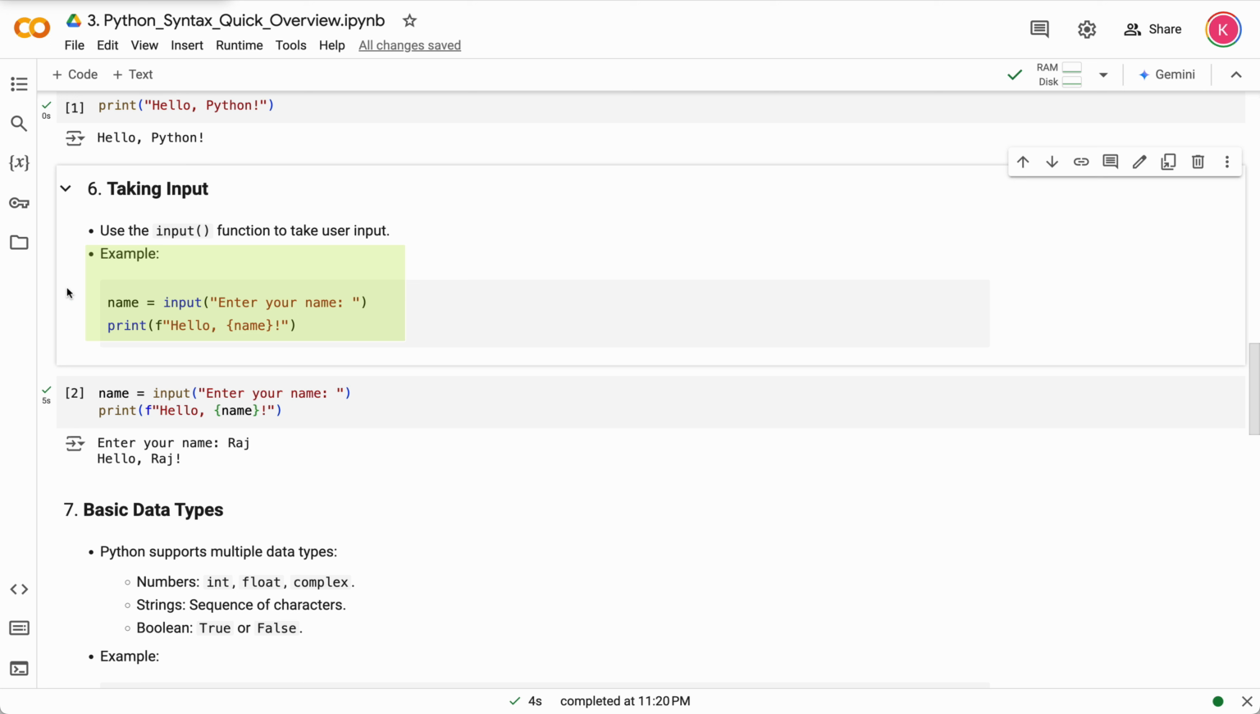By default, the input function captures user input as a string. If you need the input in another format, such as an integer or a float, you can convert it using functions like int or float. For instance, age = int(input("Enter your age")) will take the input and convert it into an integer.